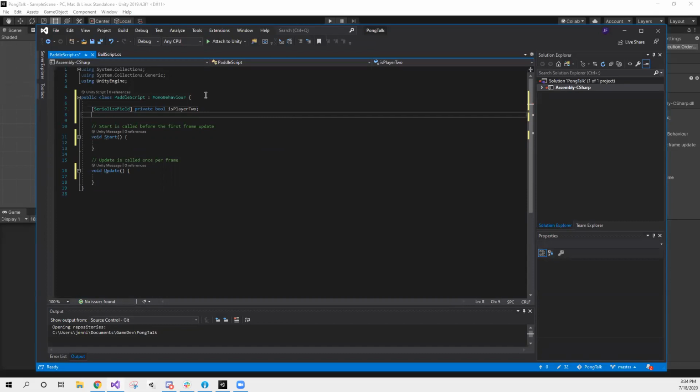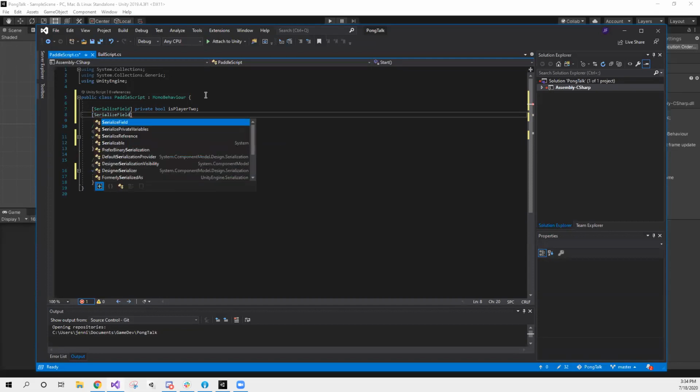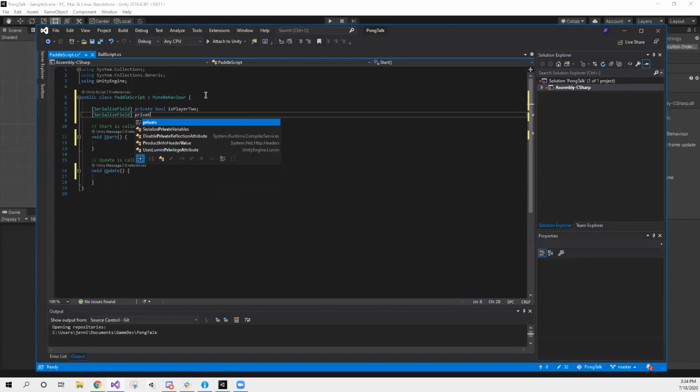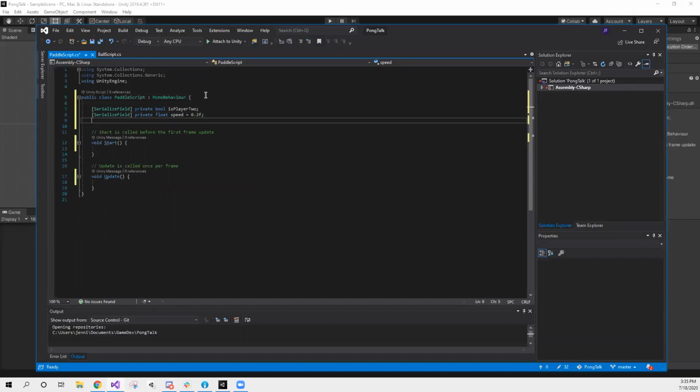That'll say, is this player 1? Is this player 2? Then we also need the speed of our paddles. And we're going to make that a float speed and set that to 0.2. And then we also need a transform for our position of our paddle. And then in start, we're going to set up our initialization of that.